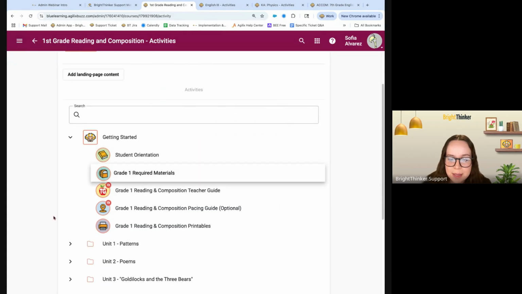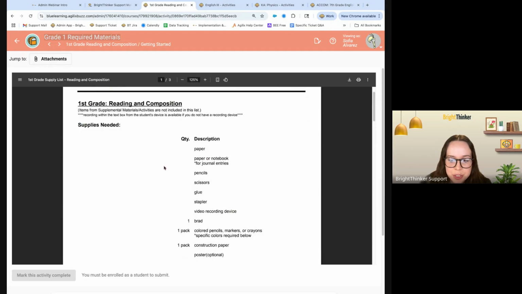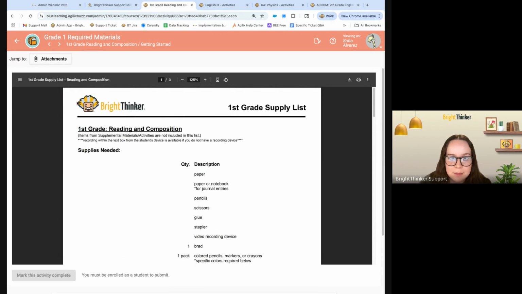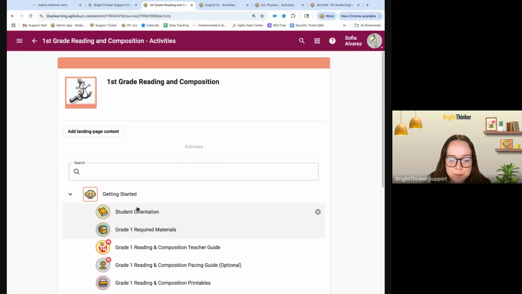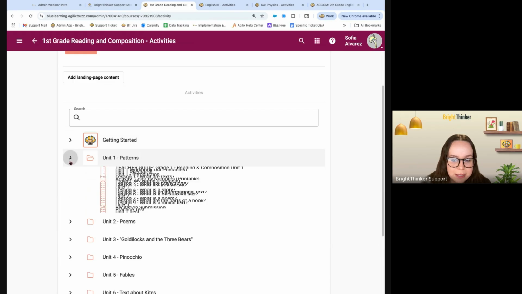As far as the supply list goes, we do list all of the supplies at the very top, but we also break it down per activity per unit. That way, if the teachers need to hide or excuse certain things, they know what will be required and what they can skip over. So I always recommend that the teachers and students always start in the Getting Started folder. That way they have everything that they need before they get into their unit and activities.